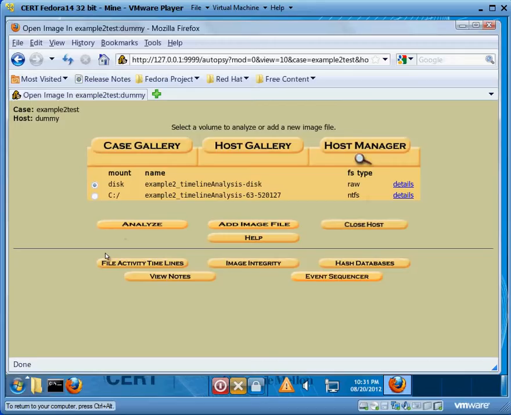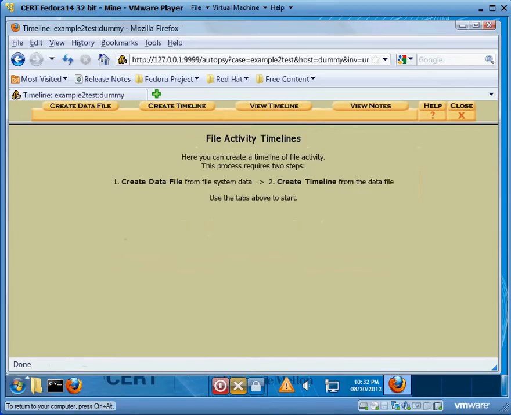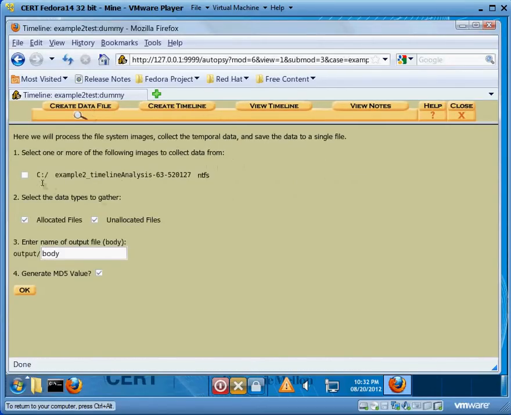To create our timeline, instead of analyzing the image, we're going to click on File Activity Timeline. This is a two-step process where in the end we're going to create the timeline, but first we have to put together the data that we want the timeline to be created of. We want it of basically everything that went on this drive. So we're going to click Create Data File, and for the data file we're going to provide Autopsy with the entire C partition, because that's what we want the activity of, both the allocated and the unallocated files. And this should create a data file to be used for the timeline.